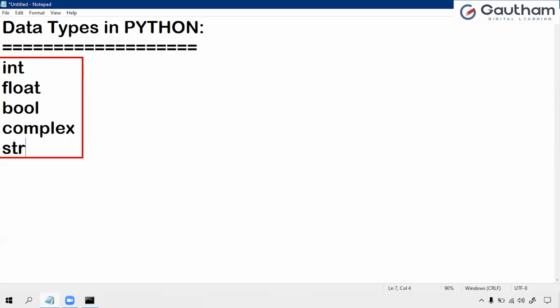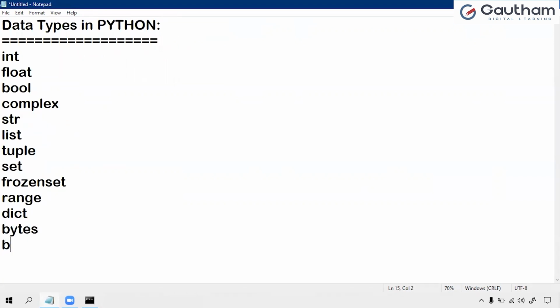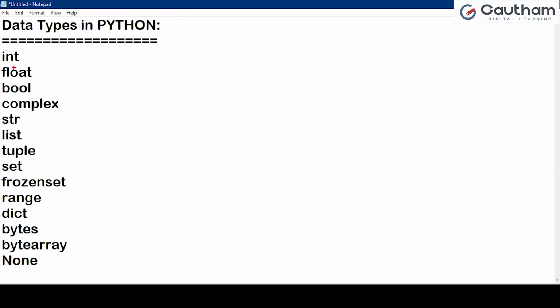And we also have some more data types like list, tuple, set, frozen set, range, dictionary, bytes, byte array, none. So these are all the data types that we have in Python.